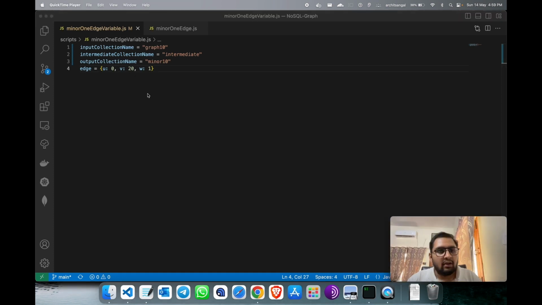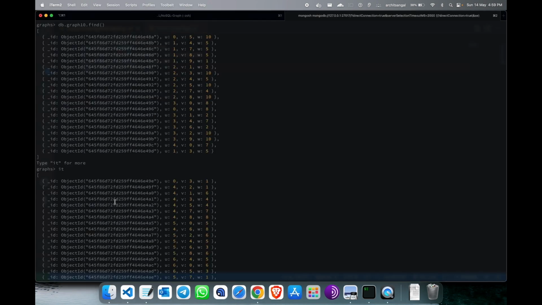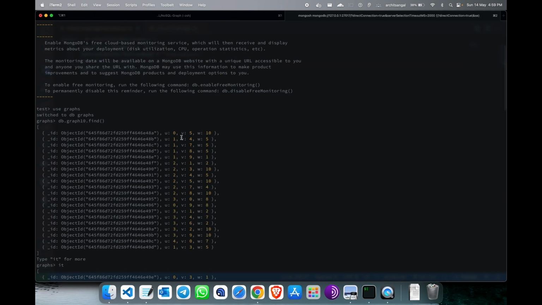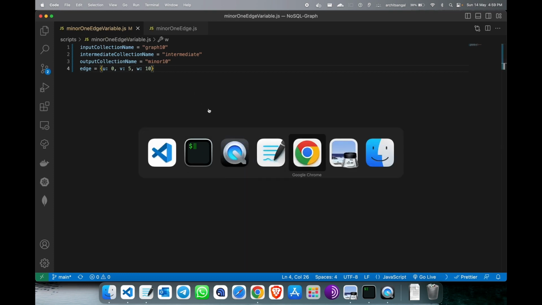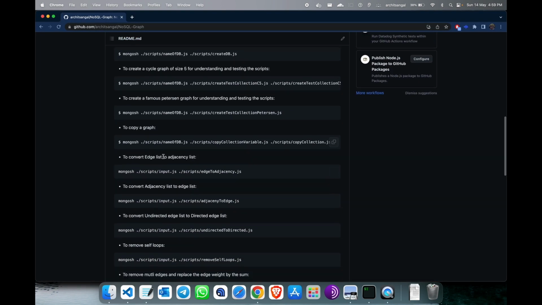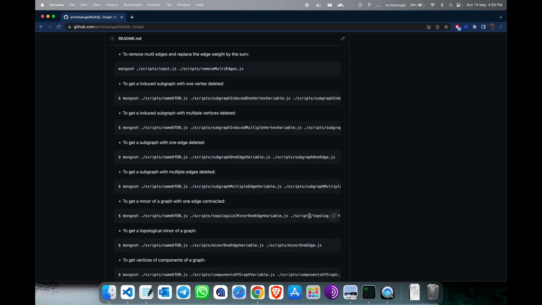So what I can do here is that I will show you the graph first. So this is the graph 10 which we created earlier. Suppose it has this edge 0, 5, and the weight is 10. So what I can do is just make this change to be 0, 5, and 10. And now it's very simple because this is in this minor. So what I will do is I will go to my readme file, find the script for finding the minor. So this is the script, this one.